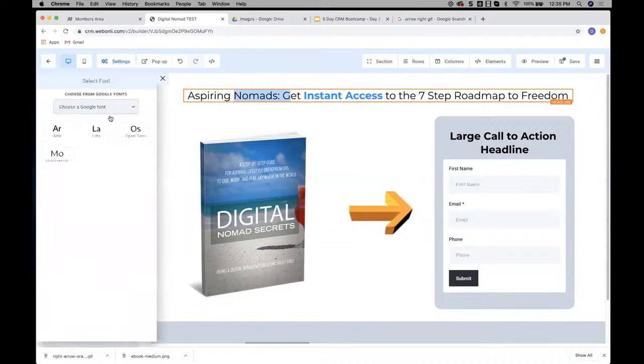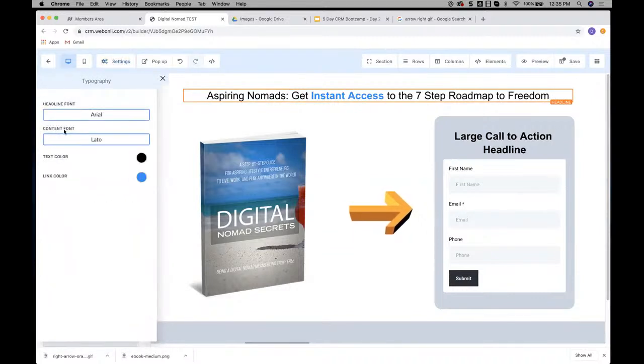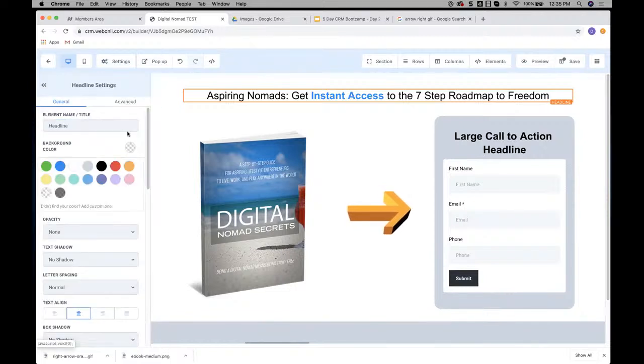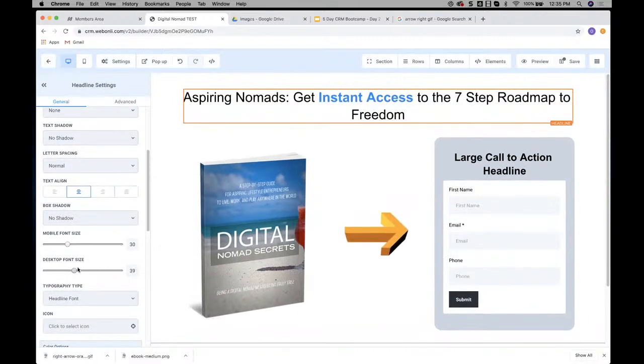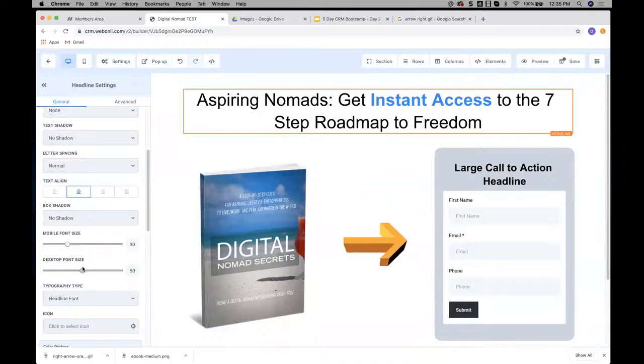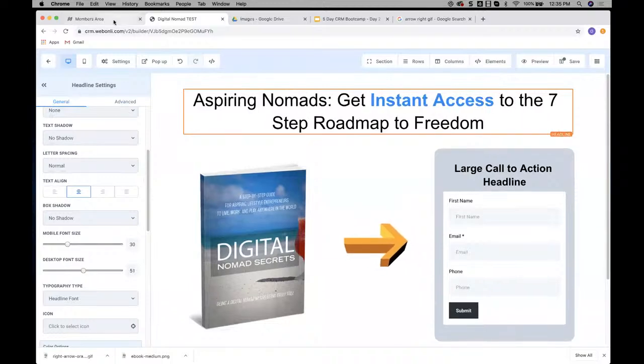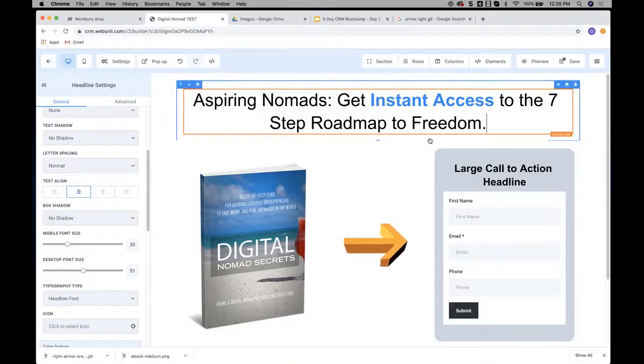Under typography, you can come over here and you can pick a different font. And one of the little things that you want to learn over here is the difference between the desktop font and the mobile font. So over here, I'm just going to make this just a little bit bigger. That's looking more like this. There it is. That's looking more like I wanted it. There we go.